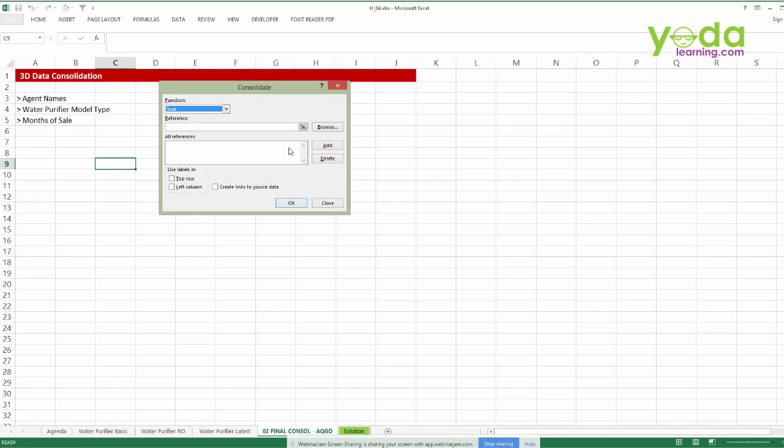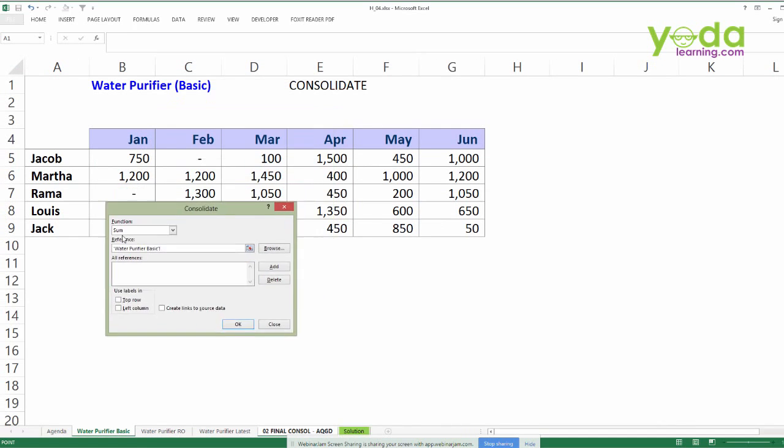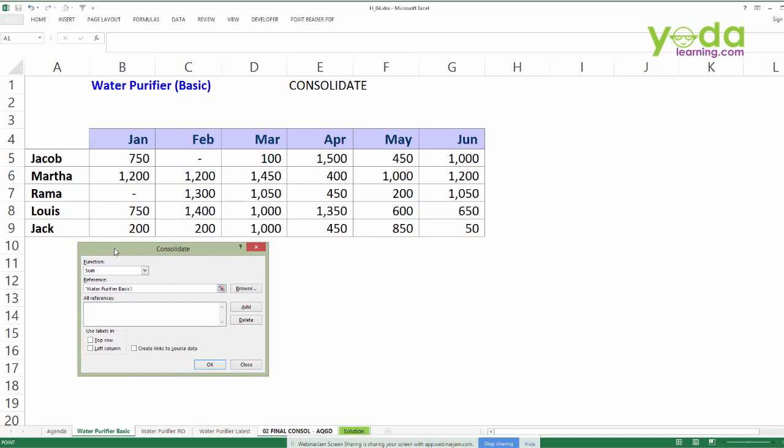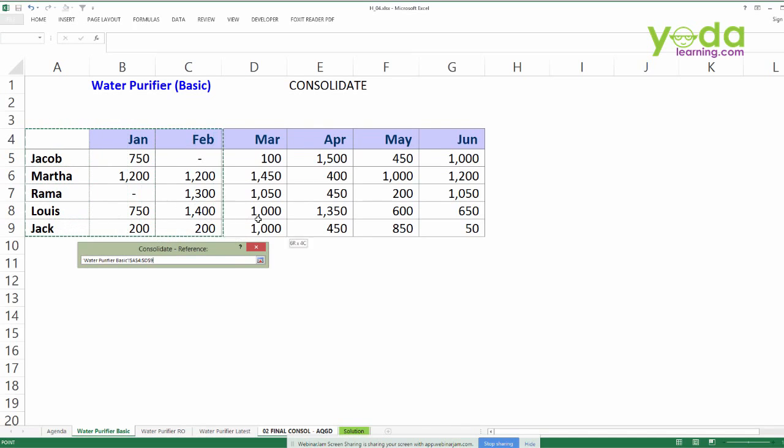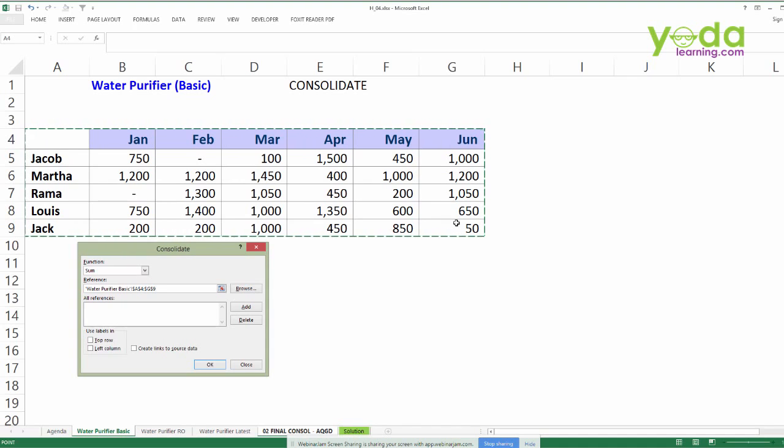So how many products are you selling for the basic model? How many units are you selling for the RO model? How many for the latest? So what I do is I click on this reference tab. I go to the first sheet, which is about the basic model, and then I am careful to choose the names of the salespersons and the months, no more, no less. Once having chosen that and ensured I have not taken anything less or more, I will add it to the database.